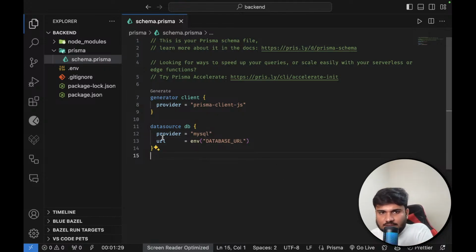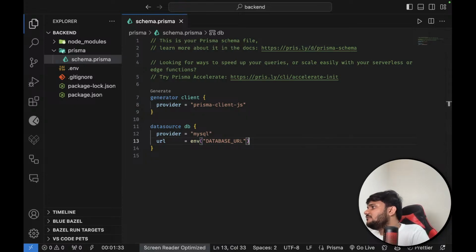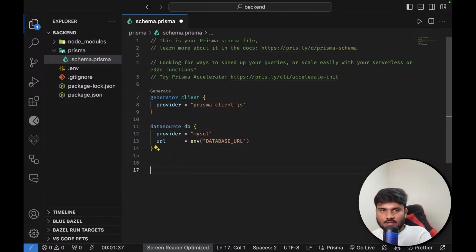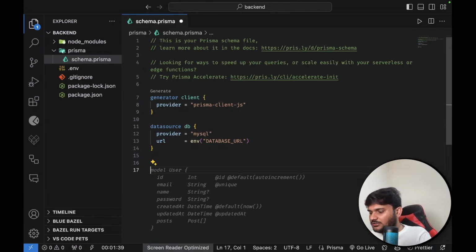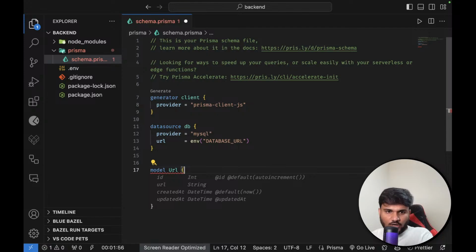Okay, and that's it. When you say provider MySQL, it is going to generate everything that is relevant for MySQL altogether. Okay, cool. Now, what you can do is you can start writing your model. So let's say I want to make a URL shortener. If I want to make a URL shortener, how should the database look like? Inside the database, I can keep the original URL and I can keep the shortened URL of the URL shortener. So I'll say model URL.